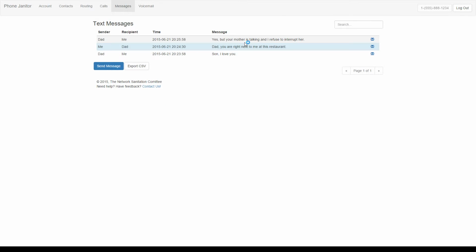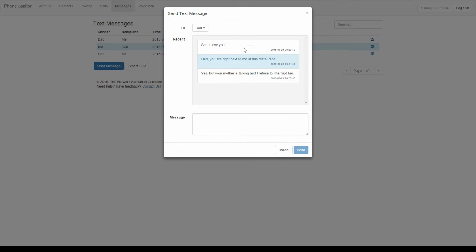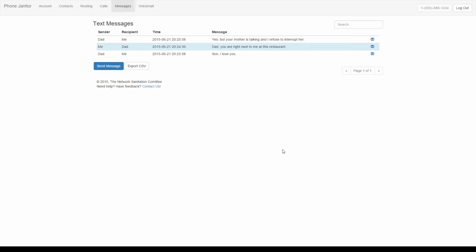Text messaging is just as straightforward. You can see an overview of all of your recent text messages right here, and if you want to reply or see the conversation that you're having between me and my dad, you can just click on reply and it'll bring up in order the most recent messages, so I can see that we're sitting at the restaurant and my dad and I are talking via text because we don't want to interrupt my mom.